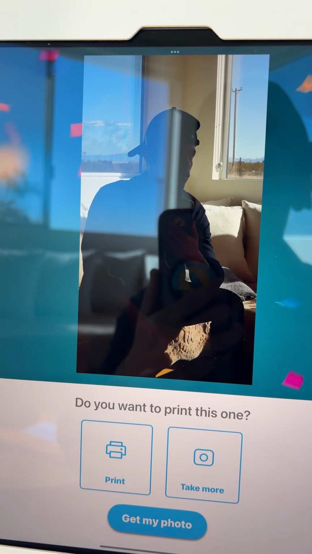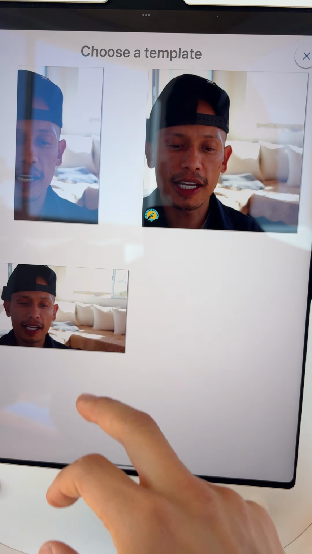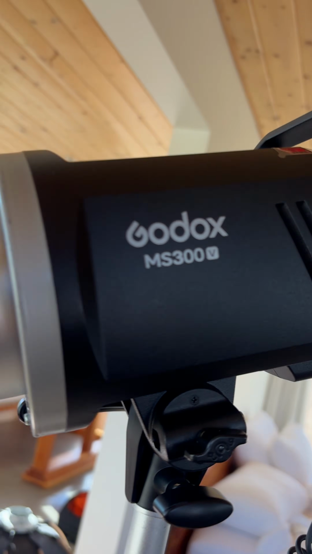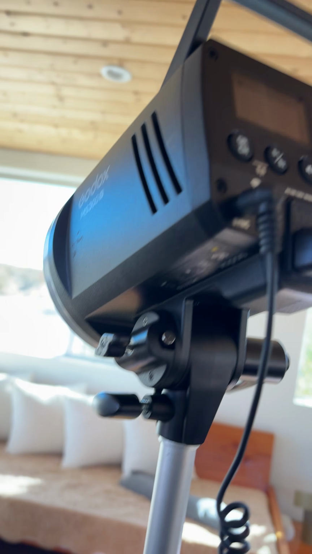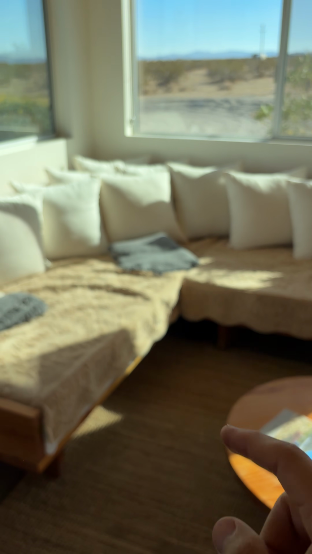So I'm going to go to looks good for now. The next thing I'm going to do is take that photo again, but this time we're going to turn on the Godox so that we can get some of that artificial light to light the subject. And I'm going to sit in that exact same spot. So let's go ahead and take the photo now.